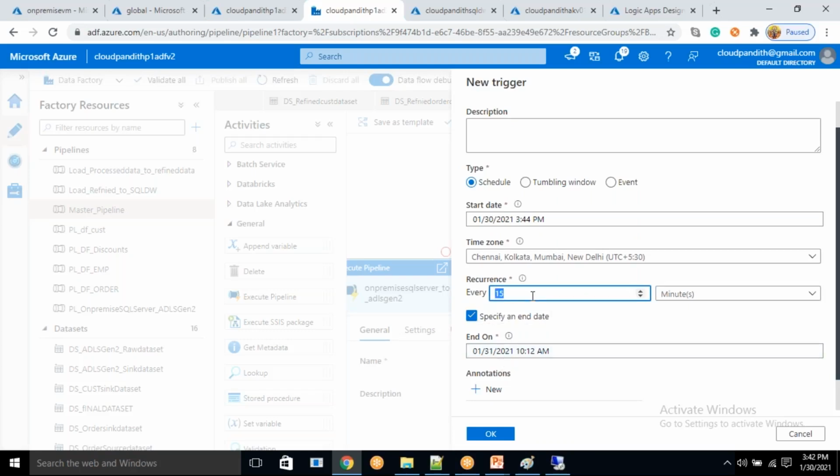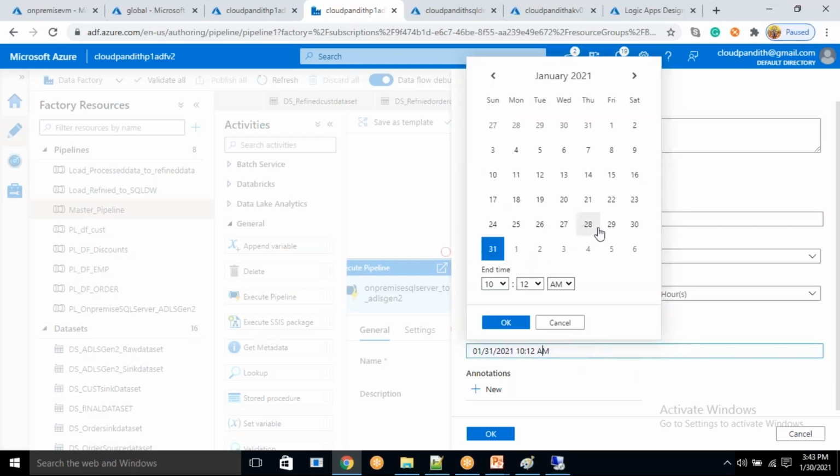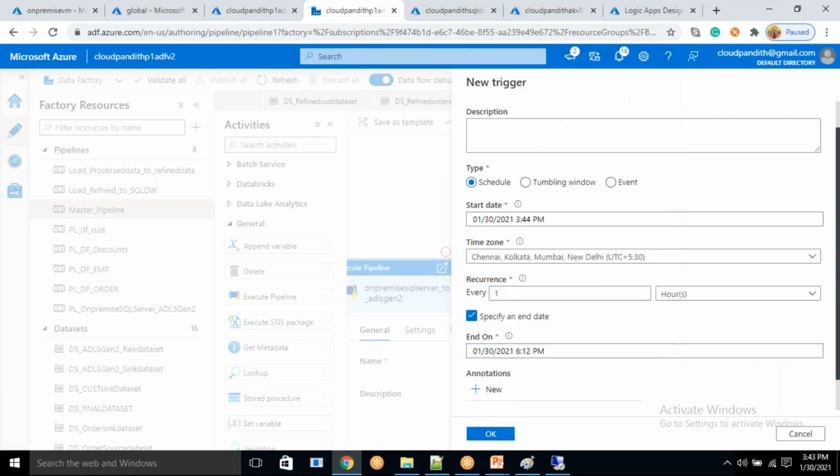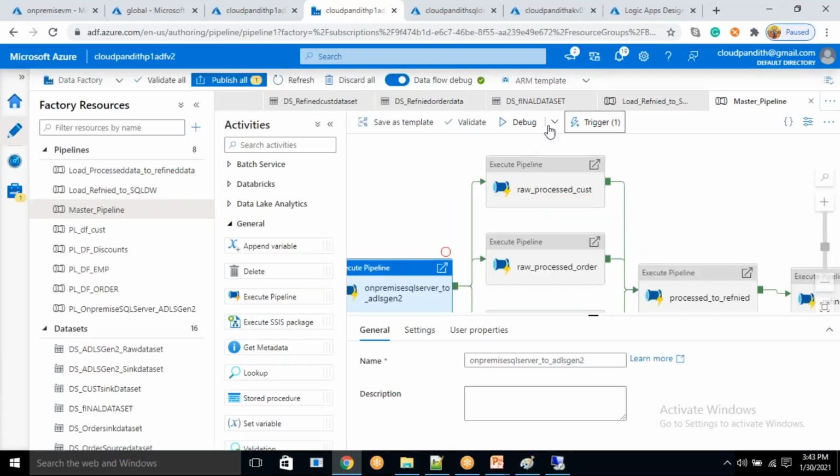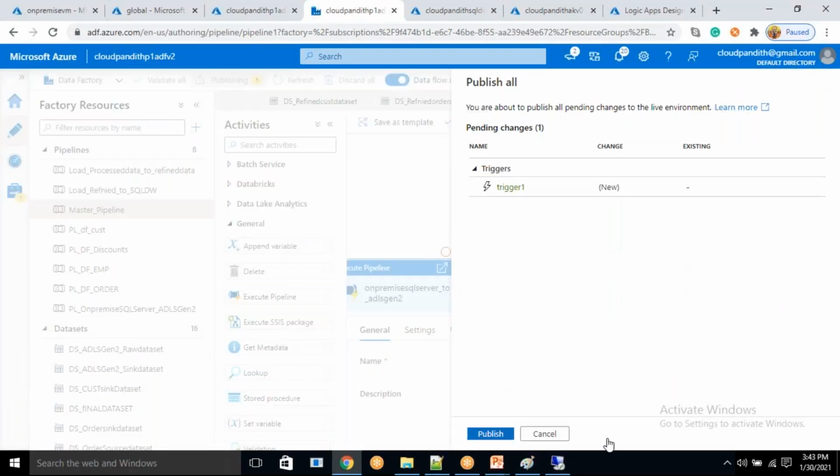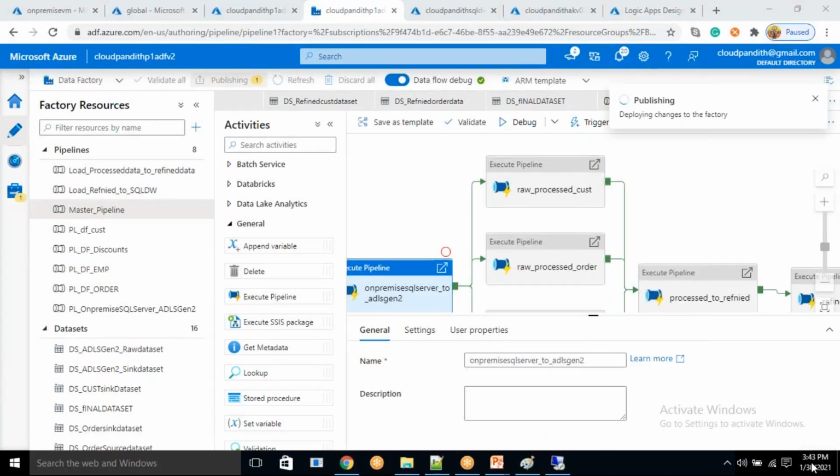This is basically for every 1 hour or something. You can say every 1 hour, meaning at 3:44 it will execute, but also 4:44, 5:44, something like that. So I'll just end it today itself, maybe 4 or 6 p.m., anything. Click OK. So at 3:44 p.m. it is going to execute. Click OK. Then publish. I no need to do anything, my pipeline is going to publish automatically. Now I'm done. So within the next 35 seconds, my pipeline will run automatically as per the schedule.